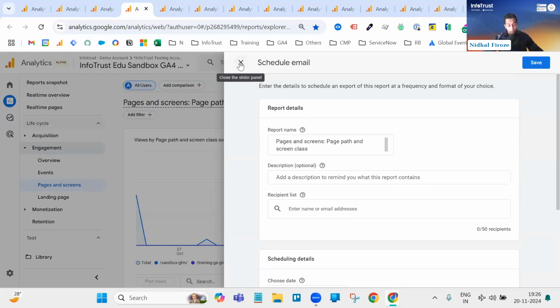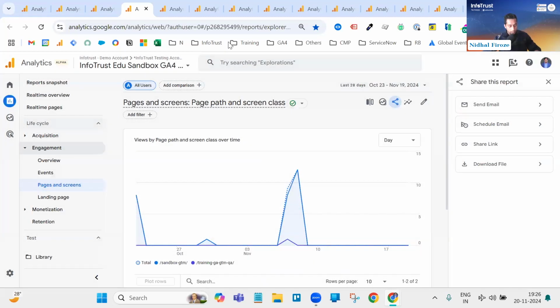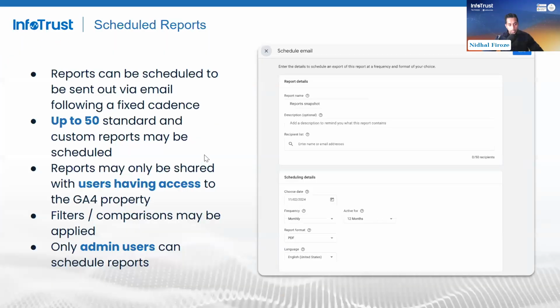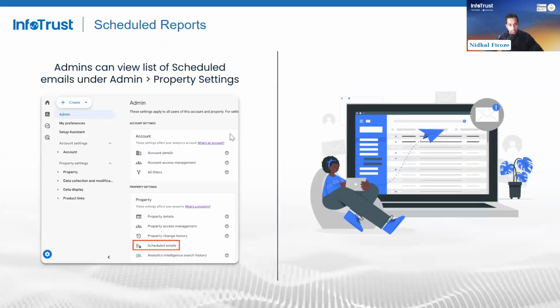This is how you can schedule reports to be sent to your inbox or to your team members' inboxes at a certain period of time. And that's how you can do it within the interface as well. So let's now switch back.